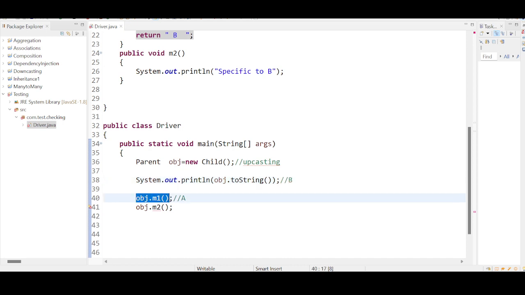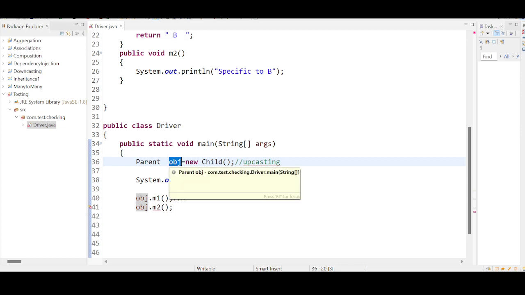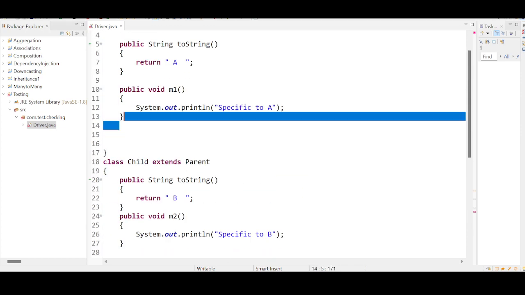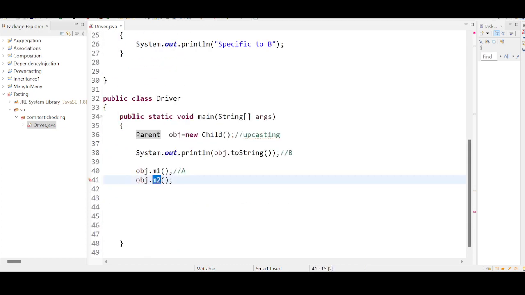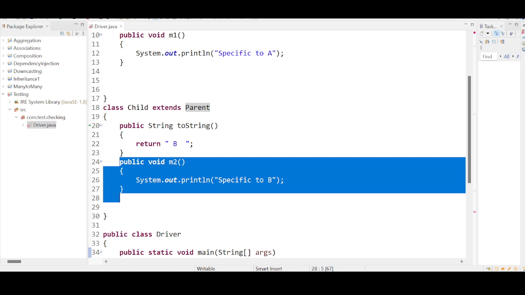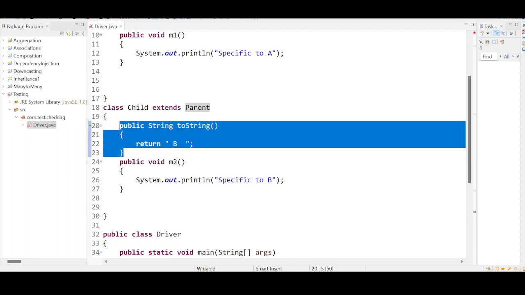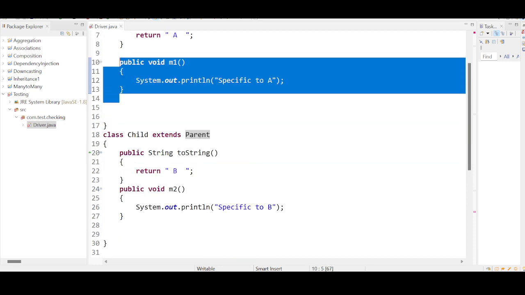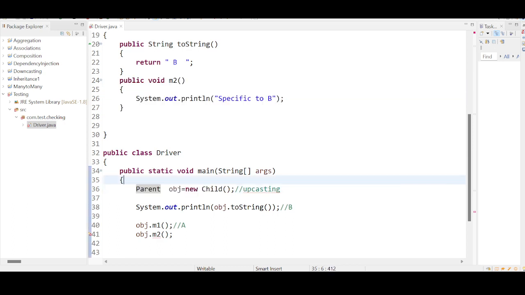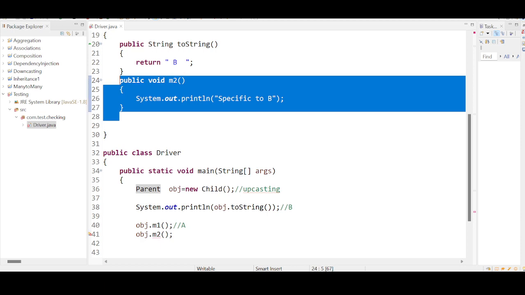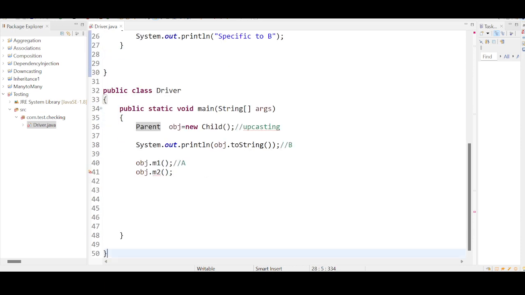Okay, next call is obj.m1. When I do obj.m1, it is very specific. It will check that the m1 method is in the parent, so it is very specific. Right, obj.m2. Okay, a child class specific method cannot be called. You can call the overriding method. You can call the specific method of the parent class, but you cannot call the specific method of the child class when you do the object creation like this, because method resolution happens at runtime. Okay, this becomes less visible. We'll see a few more examples to understand this better. Let me include this example in the notes.